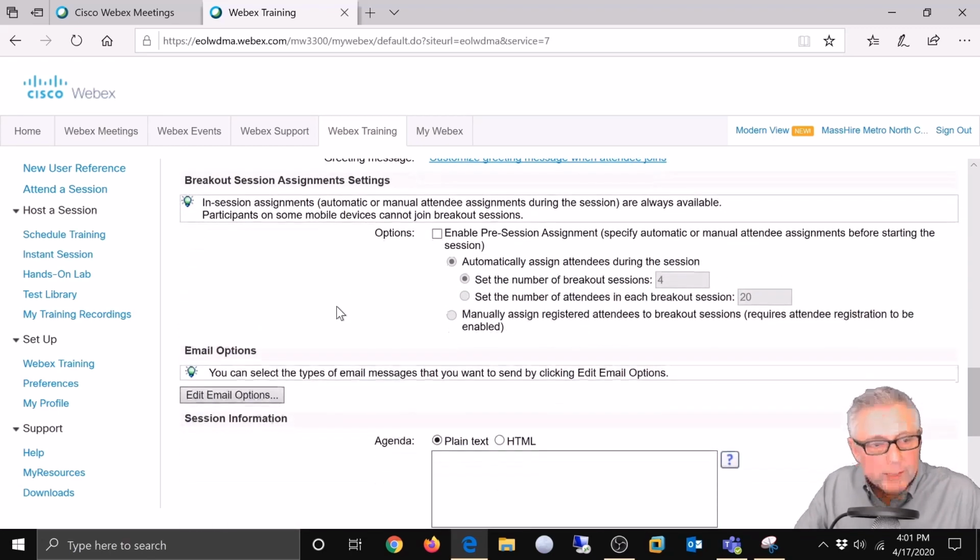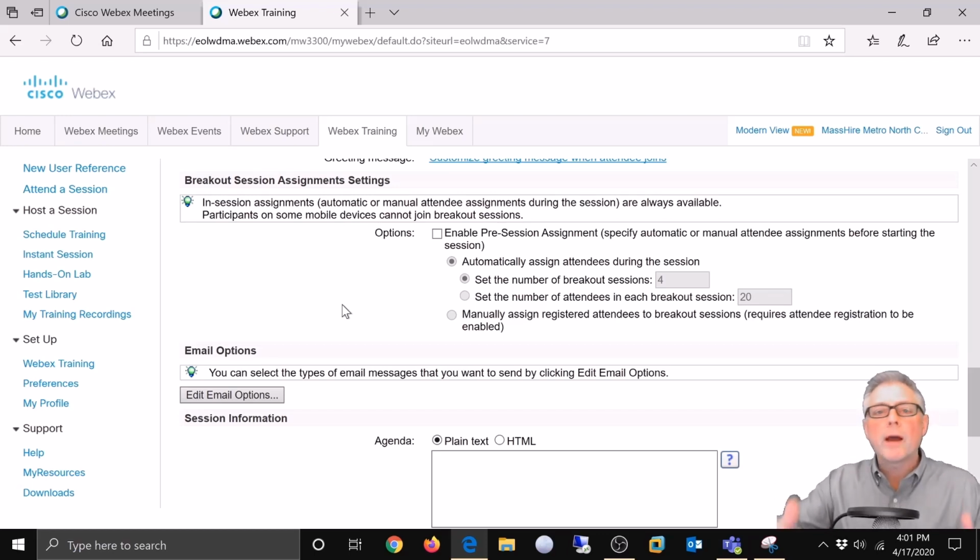And breakout session assignments. Don't have to do that. It doesn't really apply in this instance, but again, it's just more bells and whistles for when you do maybe some staff development day, and we've all been involved in trainings where, okay, break out into groups, everybody, and that kind of thing. So that certainly can come into play here, but not for our purposes right now.